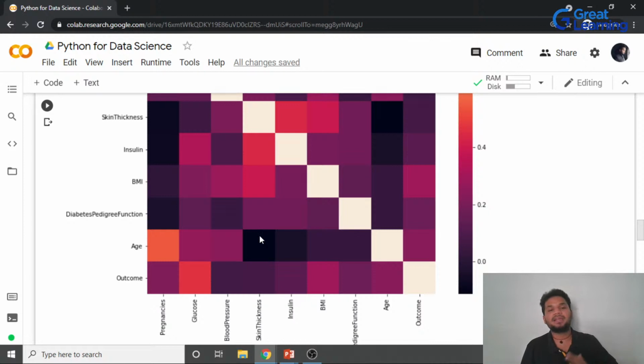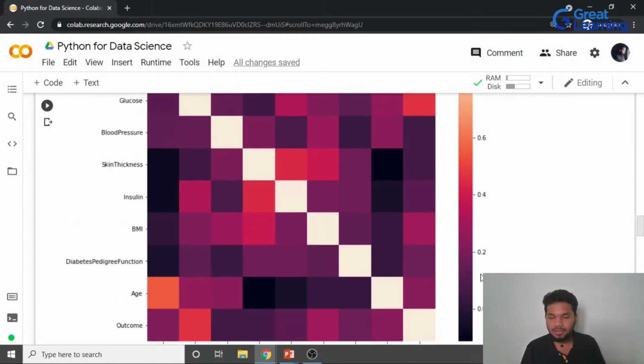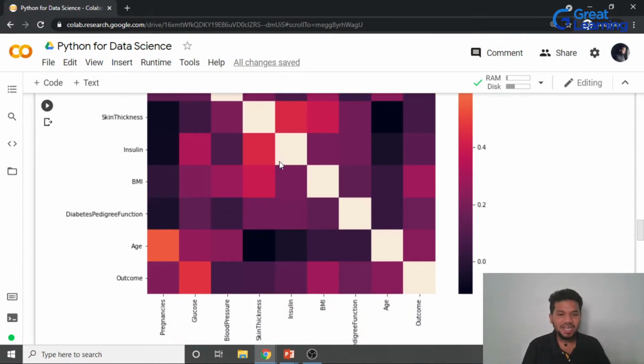It doesn't mean that if a person hits 30 years old, they have to become overweight or anything like that, right? Nothing like that. So that's the reason it is in a darker color. If you take a look at the legend on your right side, it says it's almost zero. It means there is absolutely no relation between a person's age and a person's skin thickness, right?